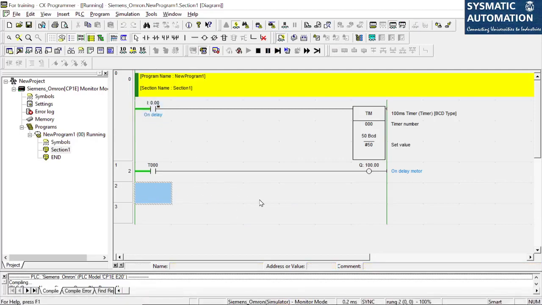That was simple in TIA Portal, but in Omron, this is slightly going to be tricky because we do not have things like off delay and on delay timers in this. With the help of on delay timer itself, we'll have to create an off delay timer. How do we do that?